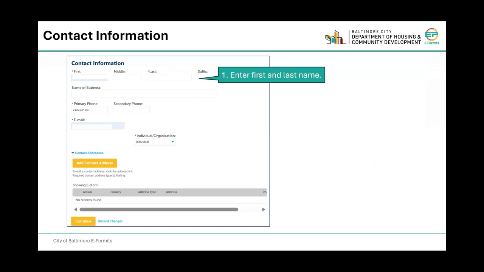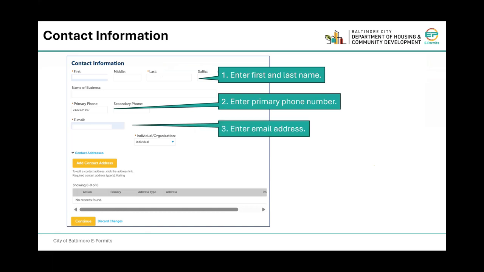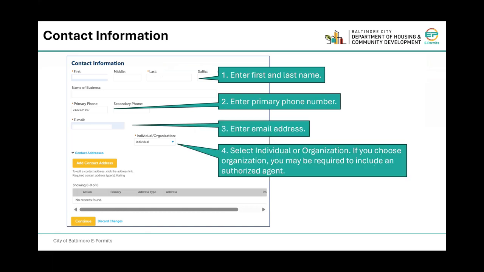Enter the first and last name. Enter the primary phone number. Enter an email address. Select individual or organization. If you choose organization, you may be required to include an authorized agent.